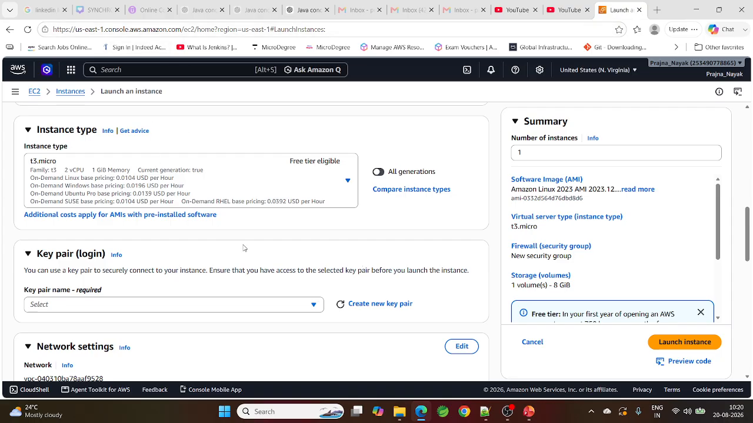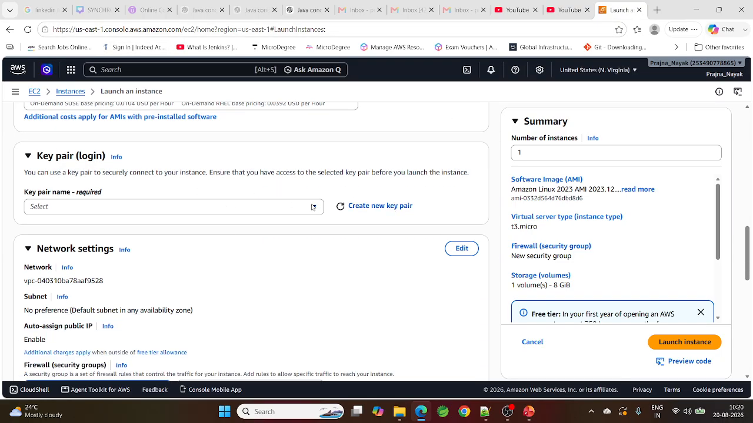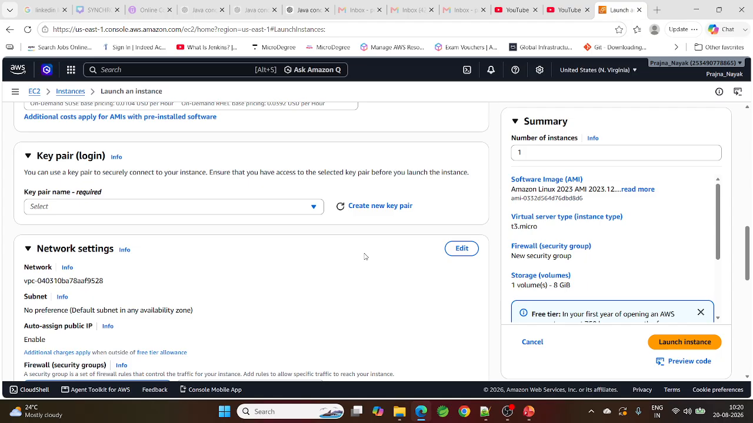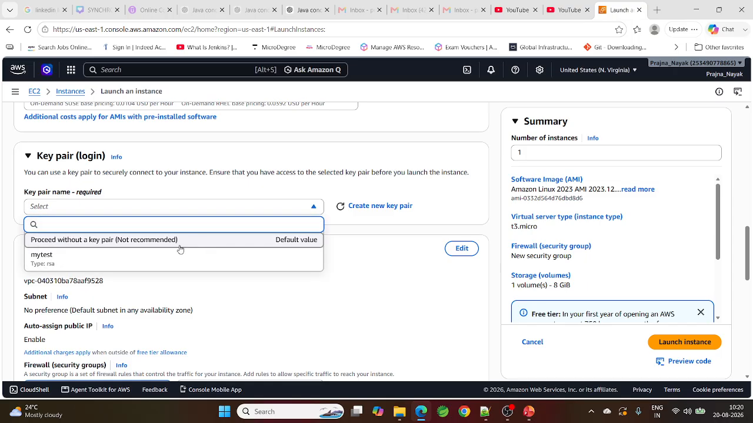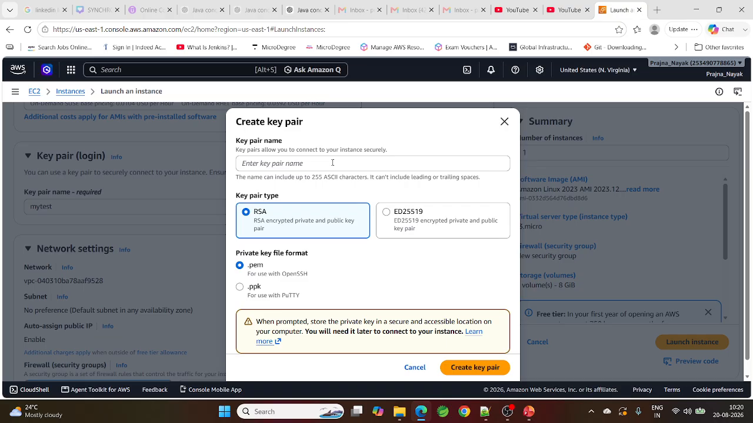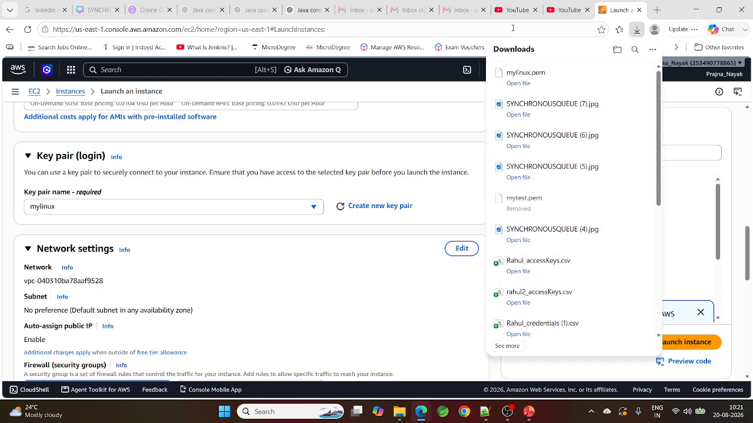Next, we have to create the key pair. If you already have a key pair, you can select that here. The key pair is used to authenticate our connection to the EC2 instance. I'll select an existing key pair, but if you want to create a new key pair, you just click on create new key pair here and give some name. I'll give my Linux. Select key pair type as RSA, private key format as .pem, and create key pair. You can see here the key pair is created.